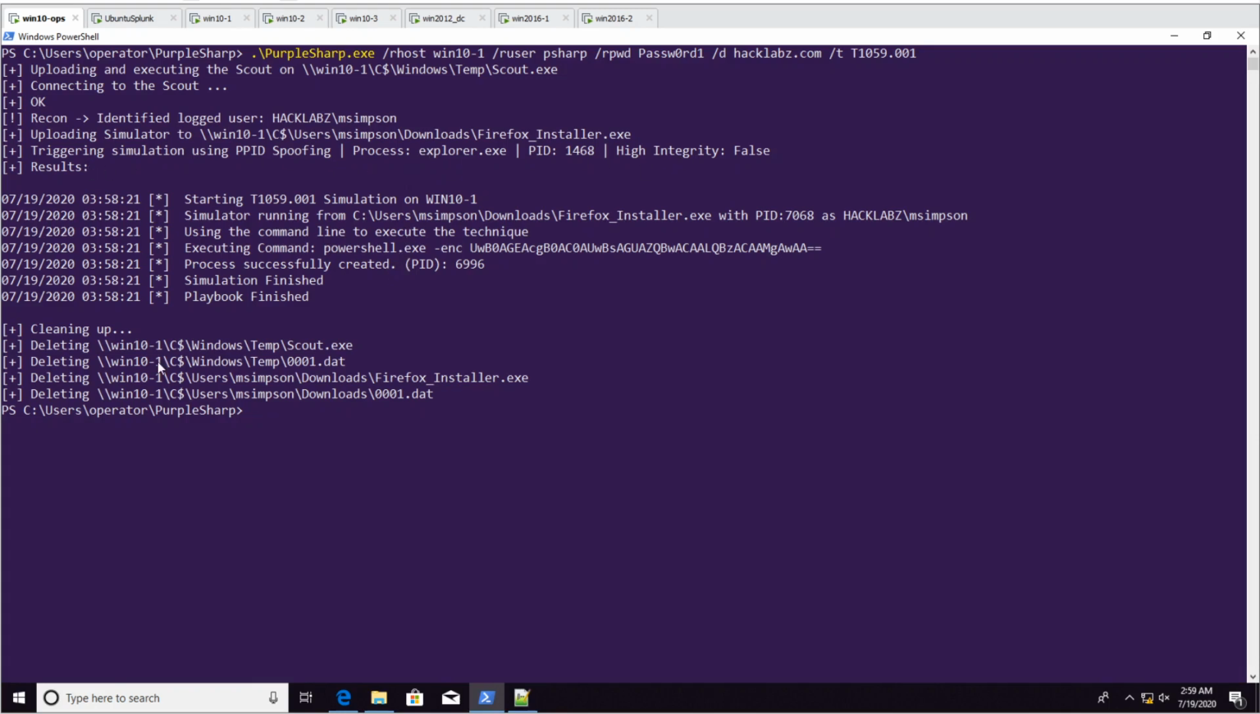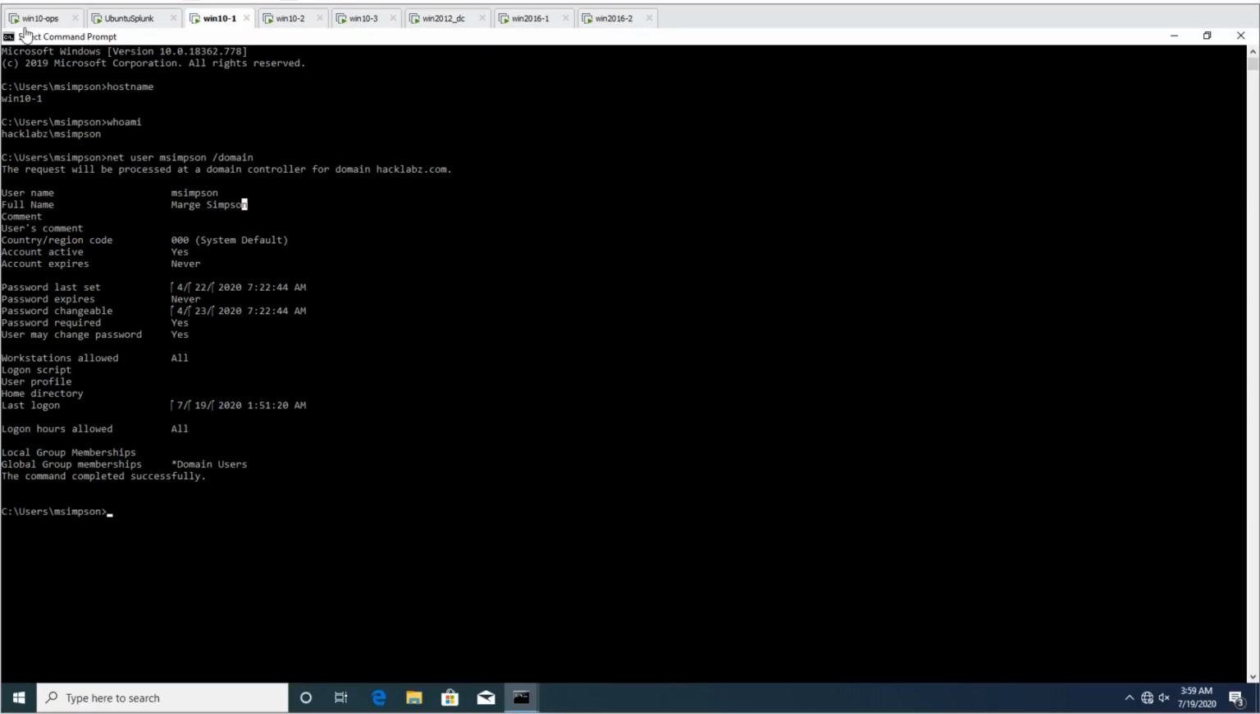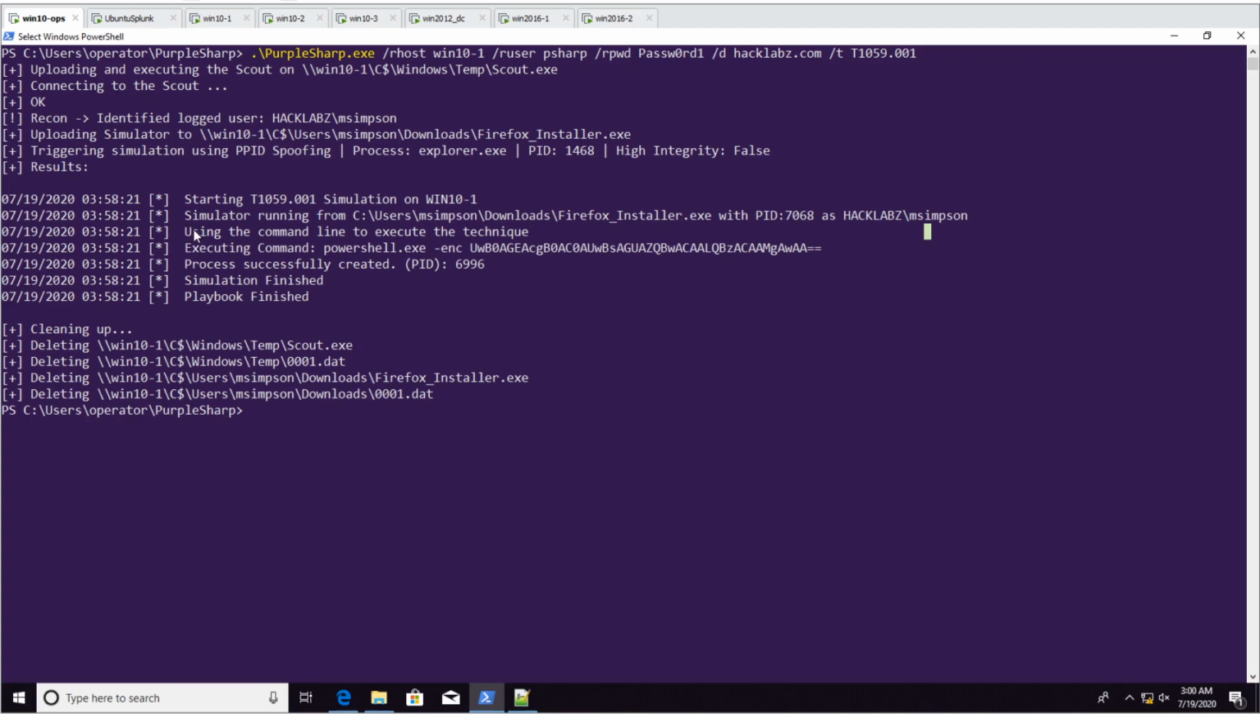This is what you get back when you run the tool. First, we have a header where it states the technique that we're using against the host it's running from. We also get the path where the technique is running from, the process ID, and then the context the simulator is running under. In this case, it's Marge Simpson. So as you can see, PurpleSharp is running the simulation under the context of the user who's logged in on this host.